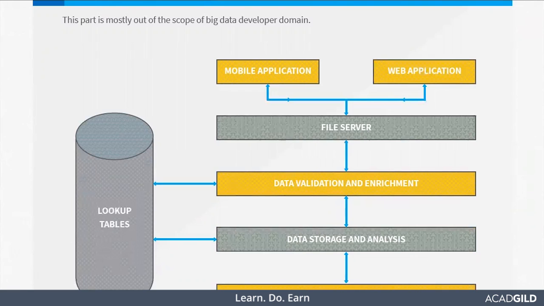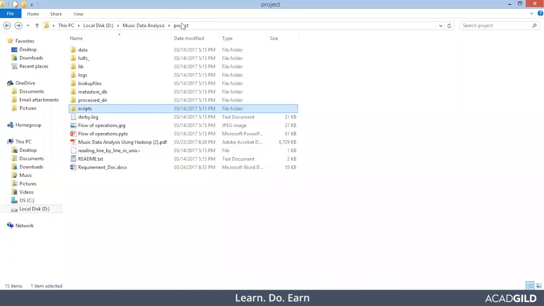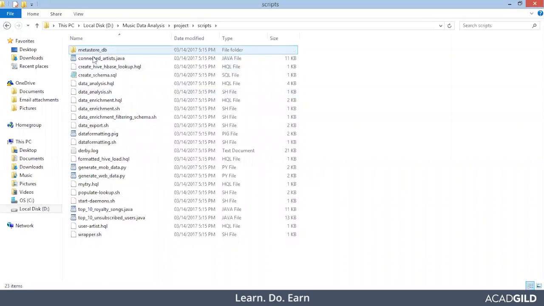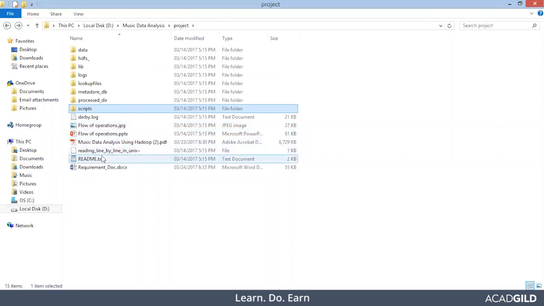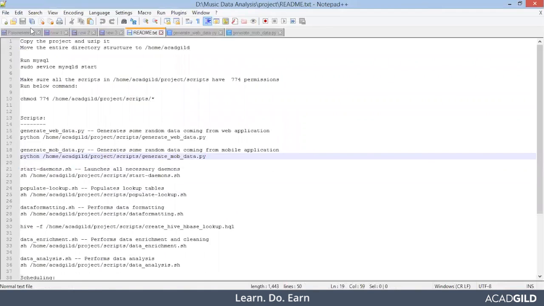So you have the zip file. When you unzip the project, you will have some directories and a few docs. One of the directories will be script, and all the script files are present inside this directory. First of all, you have to open this readme.txt file. It has all the steps that have to be taken care of. I have already opened the readme.txt file.